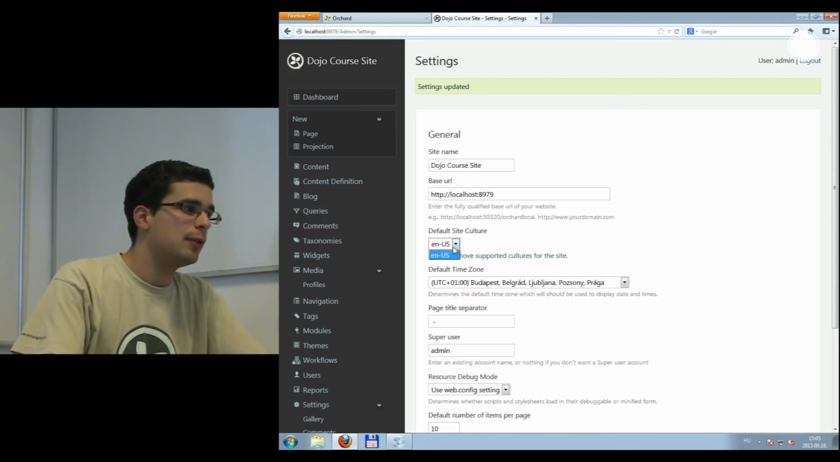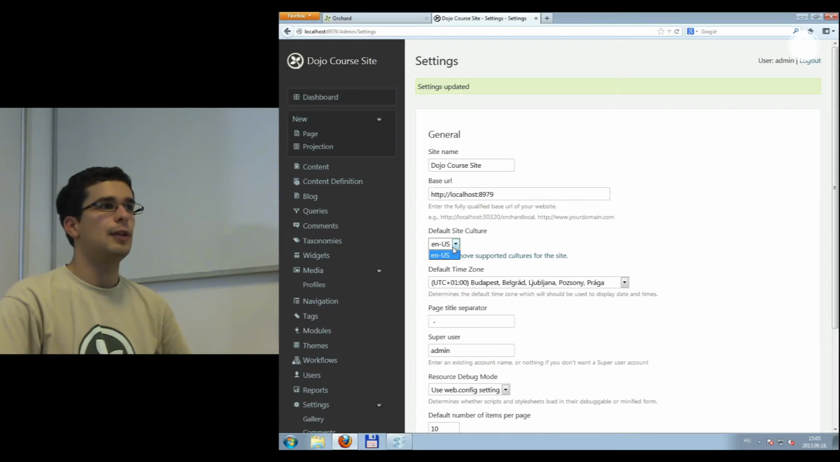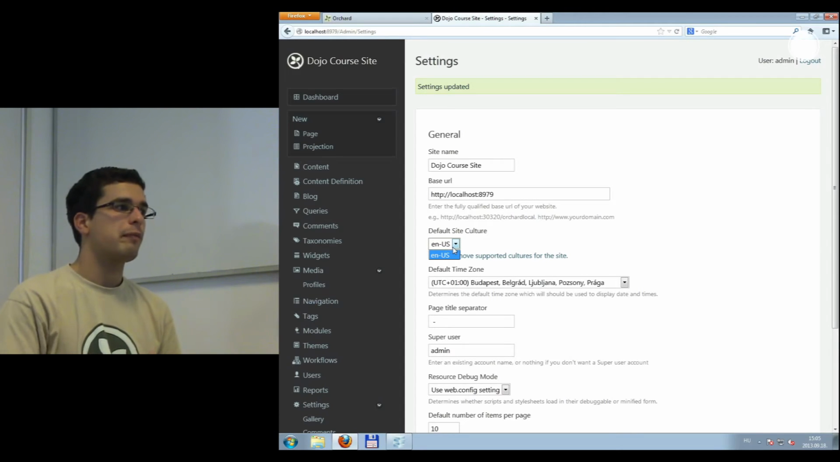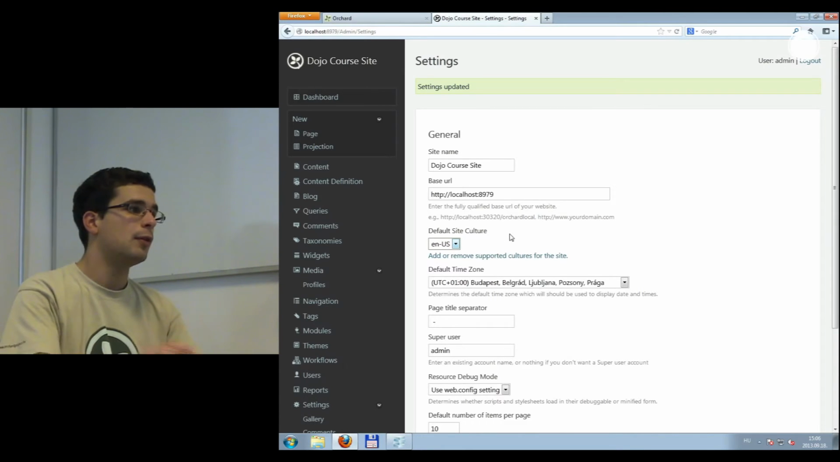I would like to note this site culture here. As you can see, by default it is the US culture. Orchard is localizable. That means that you can have the same site with content in different languages. We could set up here HU, so the Hungarian culture, for example. We could install the localization package for the Hungarian language, and then everything would be Hungarian here. We will also see that.